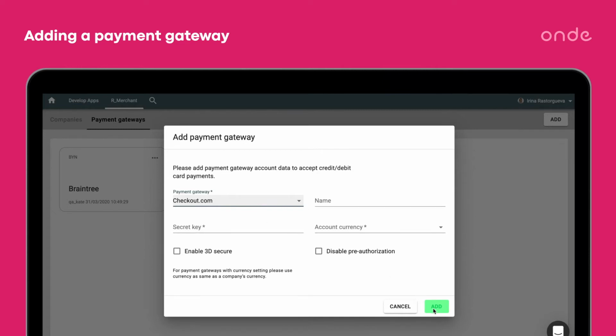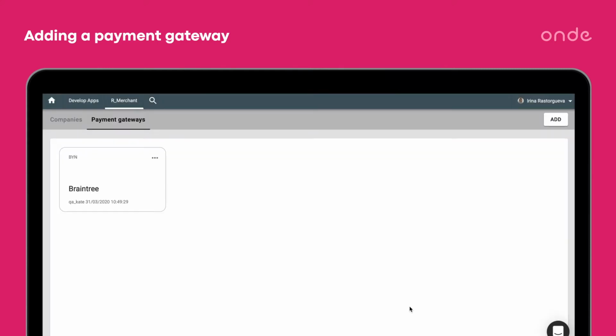Finalize by pressing Add. You may add multiple payment gateways to one merchant and enable them for different companies within the merchant. To disable or edit the created paygate, tap on More Items and choose the option you need.